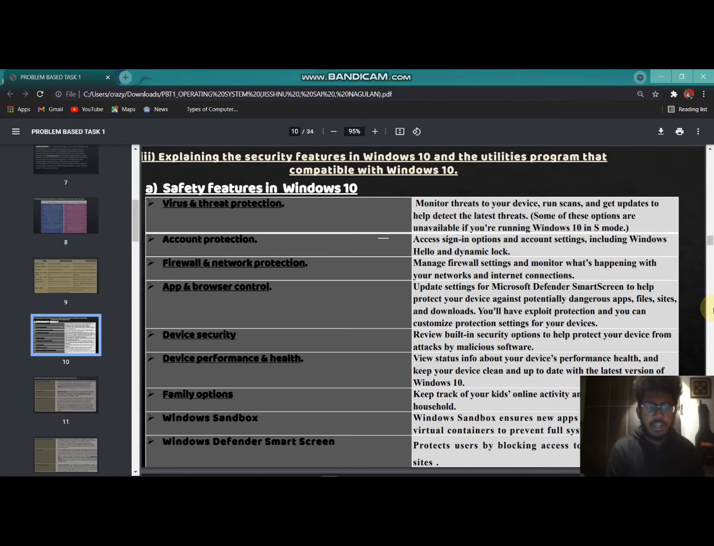Virus threat and protection is to monitor threats to your device, run scans, and get updates to help detect the latest threats. Some of these options are unavailable if you're running Windows 10 in S mode. Next is account protection. This allows access to sign-in options and account settings, including Windows Hello and Dynamic Lock. Next is firewall and network protection. It is for managing the firewall settings and monitoring what's happening with your networks and internet connection.